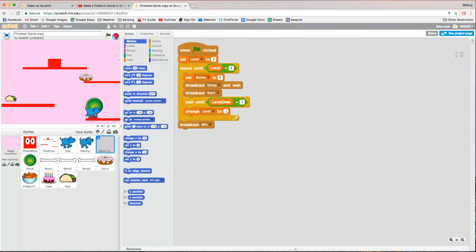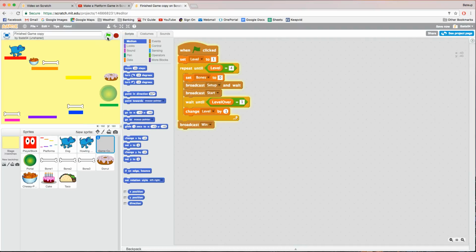Okay, so to get started, first thing I want to do is just go to the game control sprite and just make sure that we set the level to 1 there. Okay, we had it set to level 3 in the previous video because we were testing this third level. But when we start the game, we want to start on this screen.